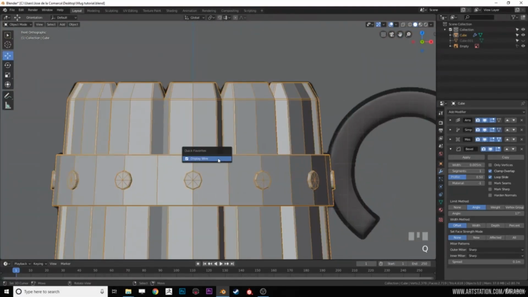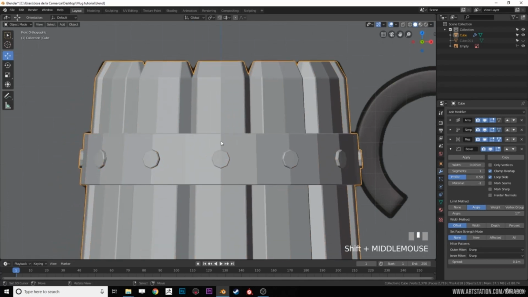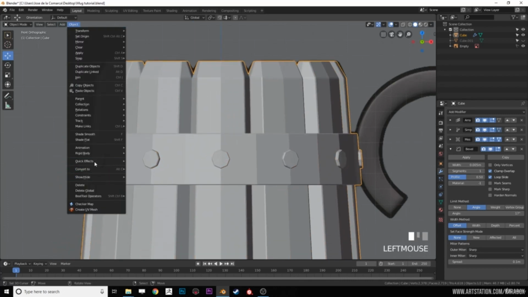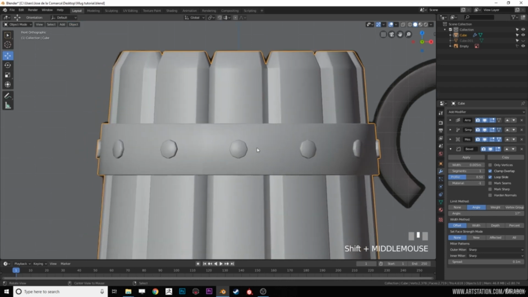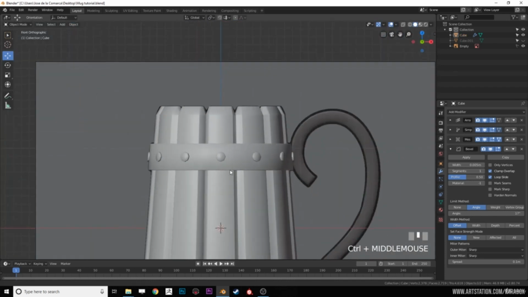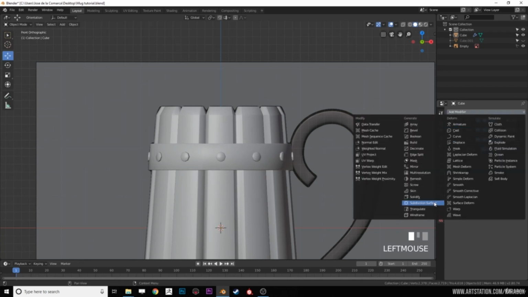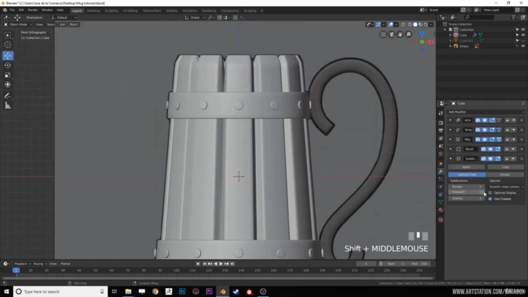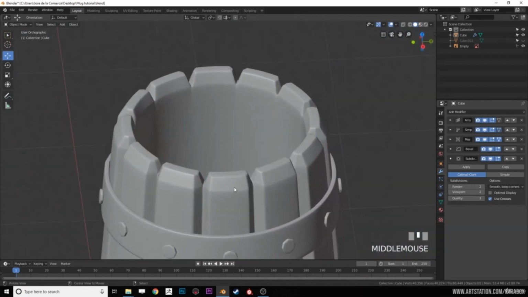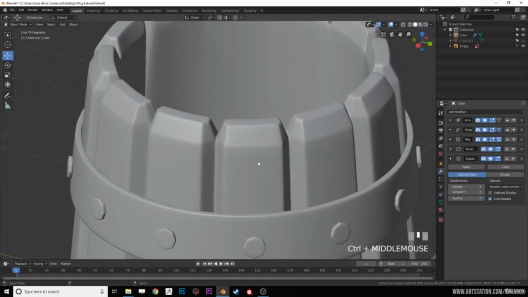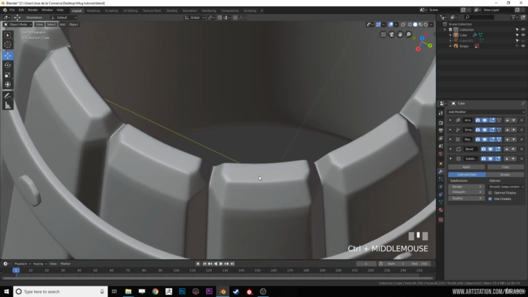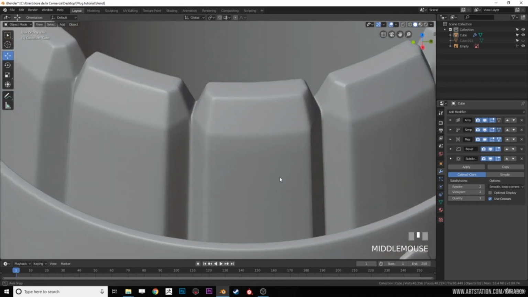Okay, I will uncheck the wire. I will change this to Object Shade Smooth to soften the surface, and I will add the subdivision surface modifier. I will put this at 2, and this is the result. This is the final quality that we want in the surface.